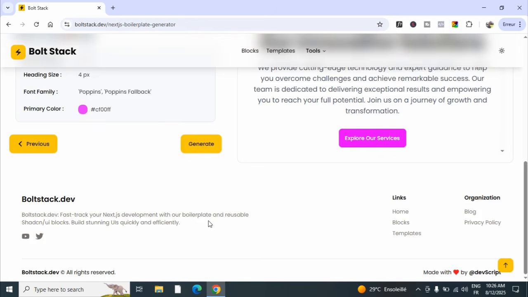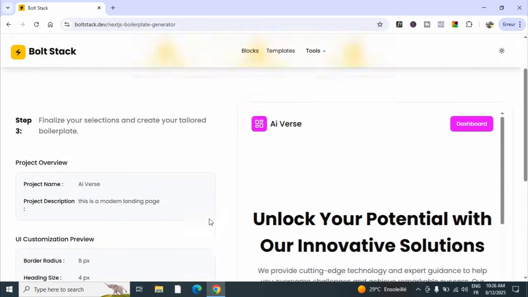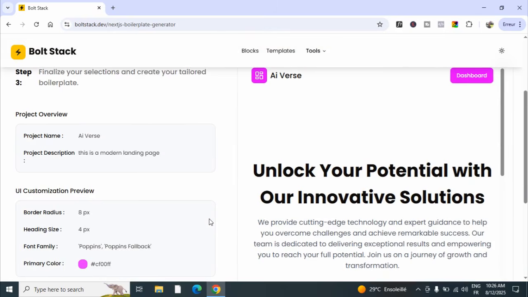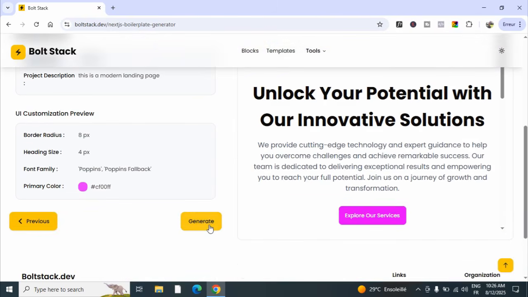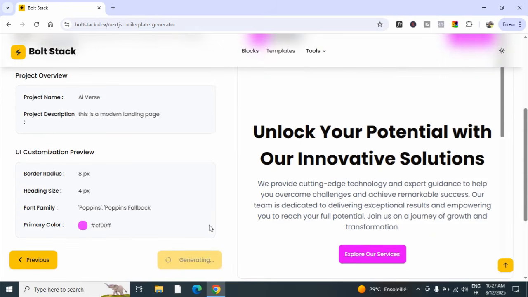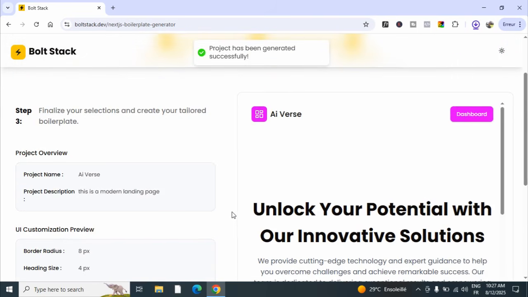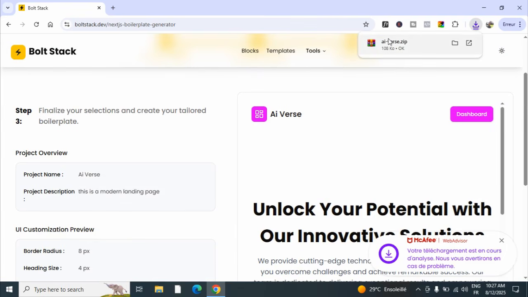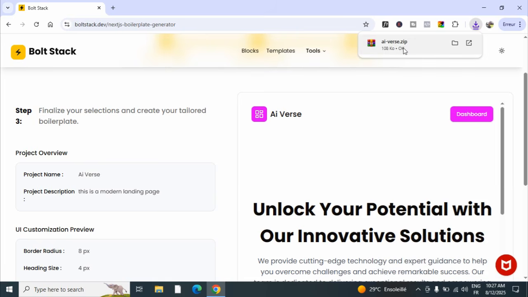Then I'm going to click on next. And finally, we have a really simple overview of all the elements that we chose before we click on generate. So I'm going to click on the generate button to generate the whole code of our project. So our code has been generated successfully.